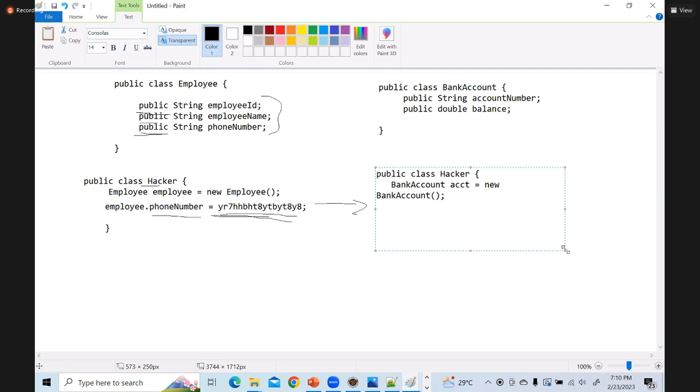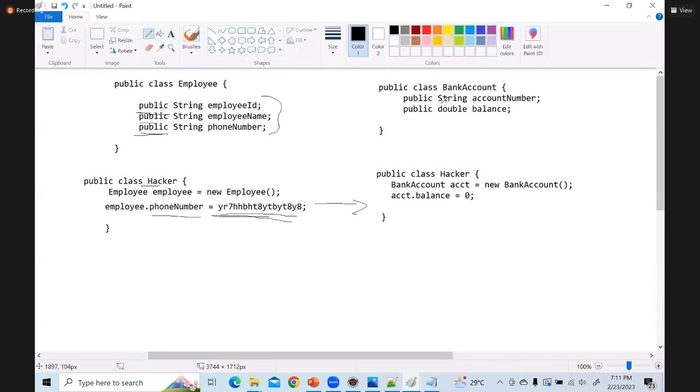Right? And then account dot balance. Since it's a public property, he can make this 0. Okay? He can make this 0 or he can make it negative, like -12. Generally, balances will not be negative, right? So like this, he can make it. Since the properties are directly public, this hacker can do anything.